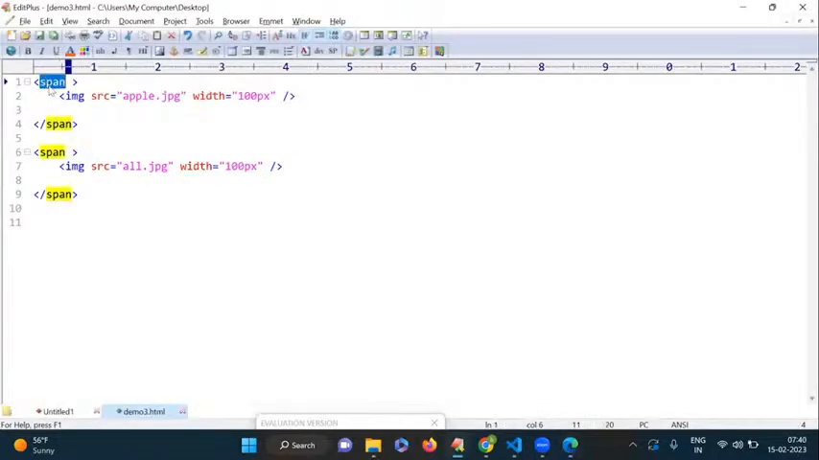And if I take the div tag, then what is the nature of this div tag here? So it is coming in a new line like this. Okay. Yes, like that it is coming here.